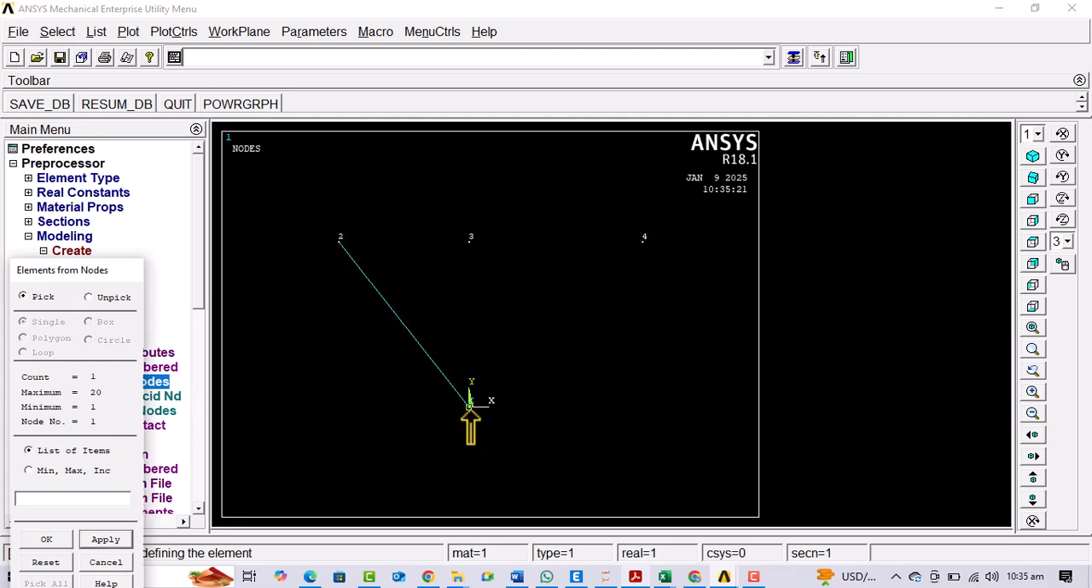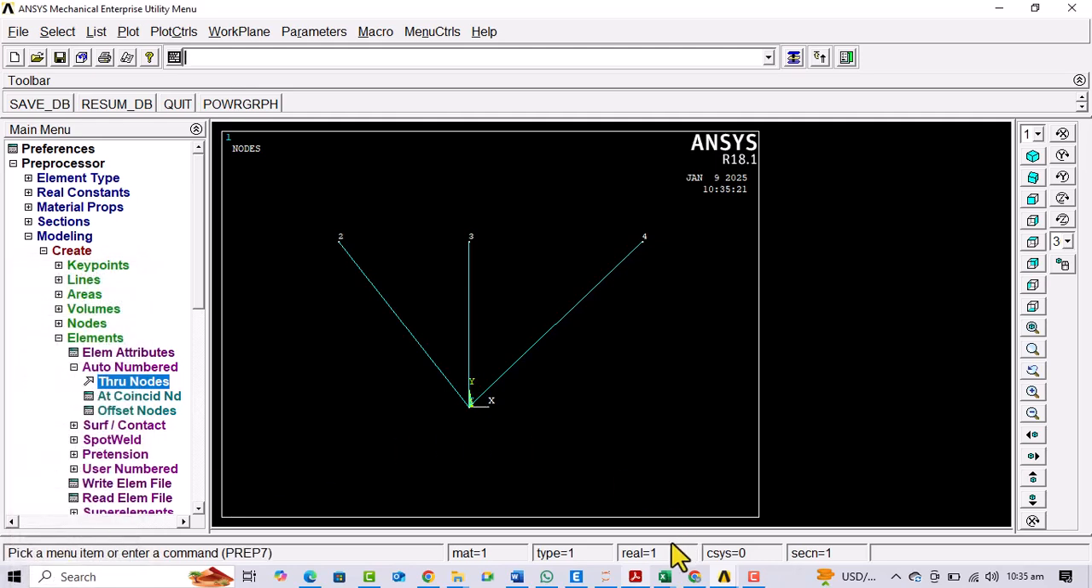Now we will be selecting this and this. Now my second element and my third element. So these are my elements for the truss.